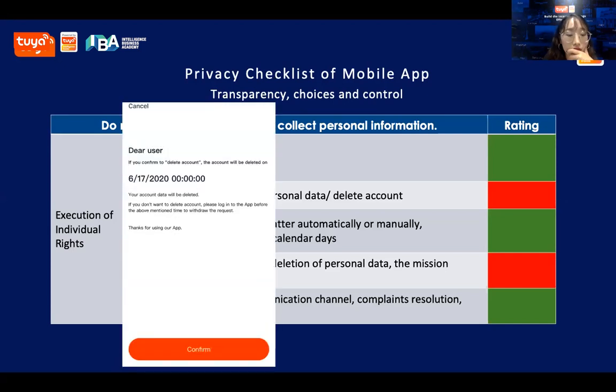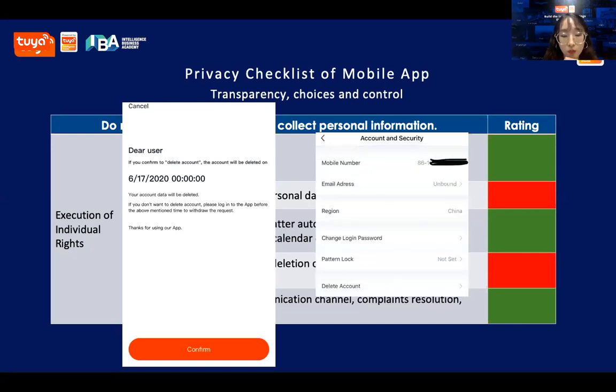And when individual users want to delete the account, we will deliver a message to them. And after 7 days. Why is it 7 days? Because we didn't use user authentication at the moment they choose to delete the account.